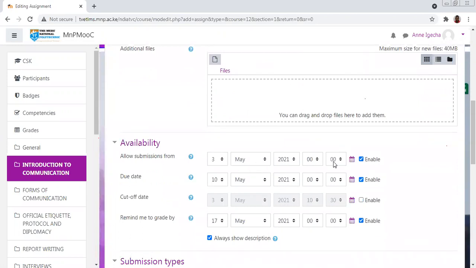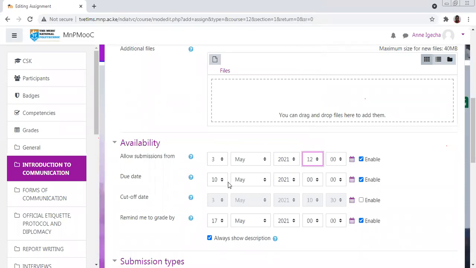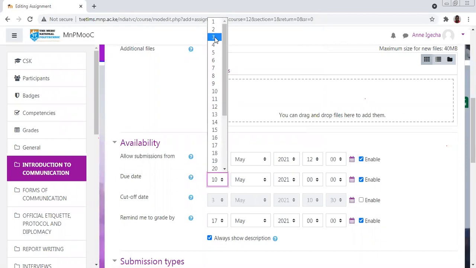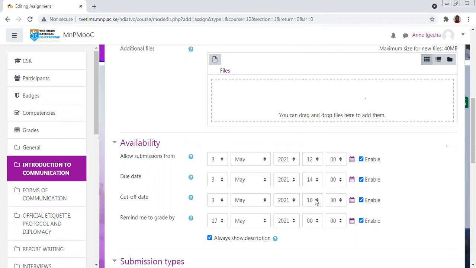to start. We can say it starts today at 12 noon. Due date today at 14. Cutoff today at 14:10. Remind grading tomorrow at 8 a.m.